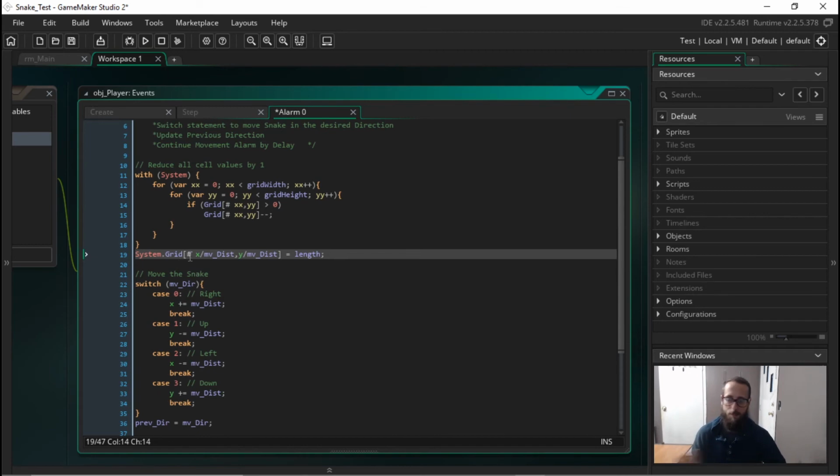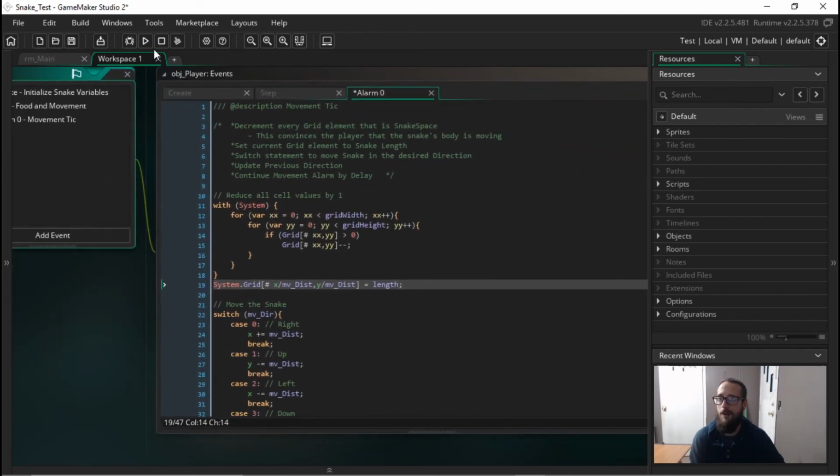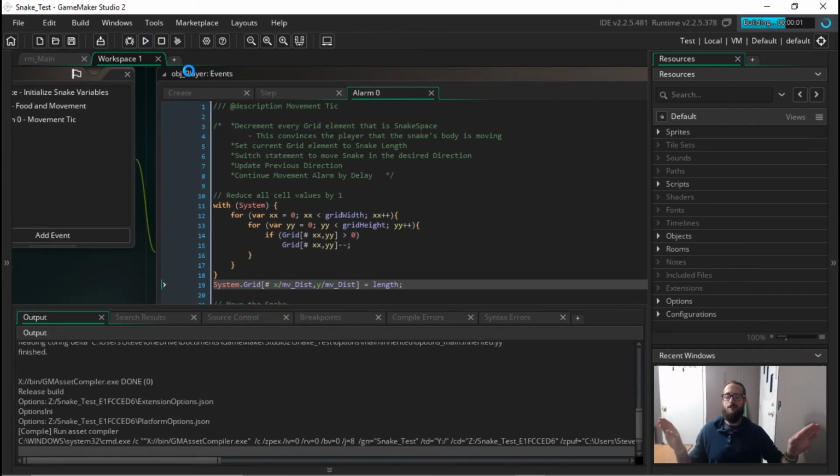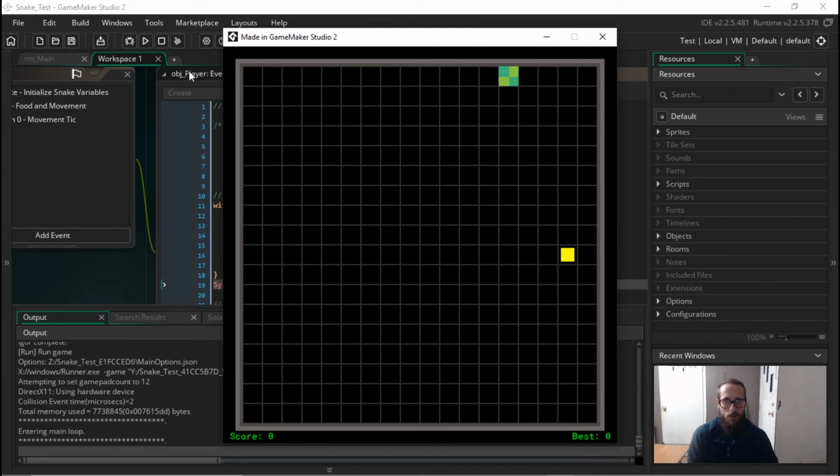But yeah, pound sign. Add that there, line 19, if you're following me directly, in the alarm 0 of the player. Now, I haven't clicked play yet, but now let's see if it works. Banging.